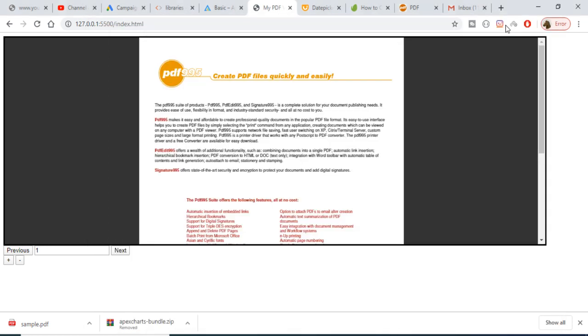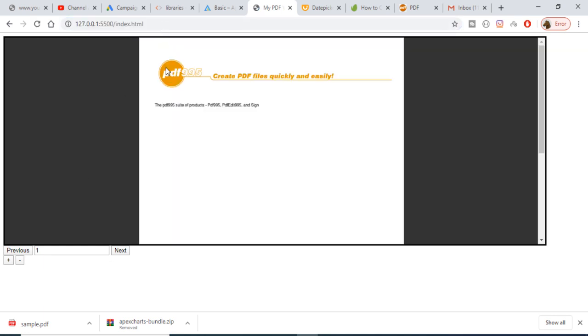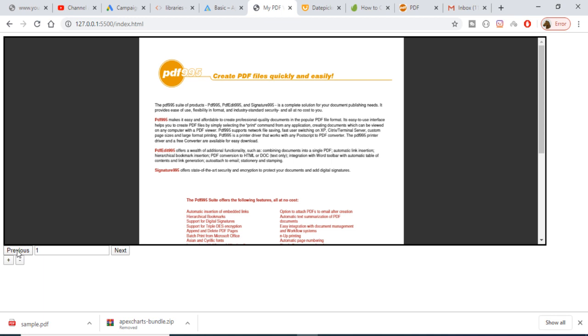Hello friends, today in this tutorial we will be building a complete application from scratch. This will be a PDF viewer. Here you can just view your PDF files. So this is a complete application. Here you can see that I am loading a PDF file and I have various controls.